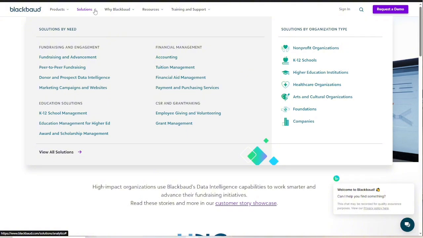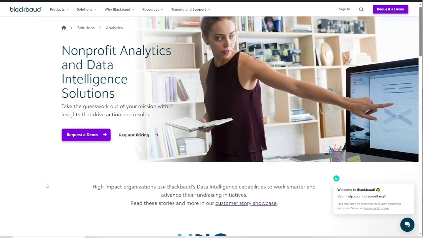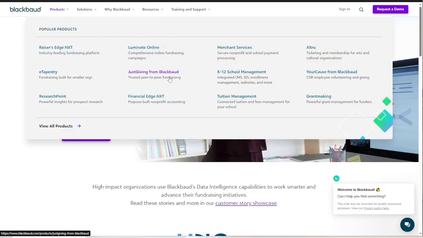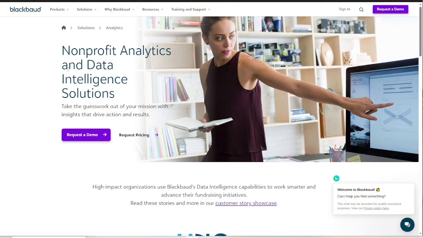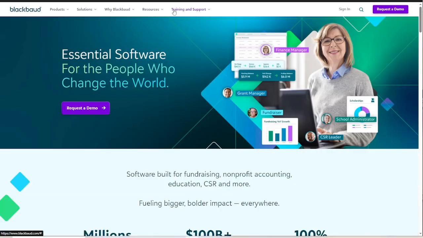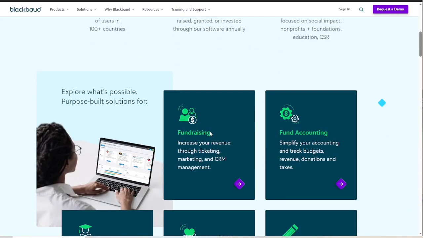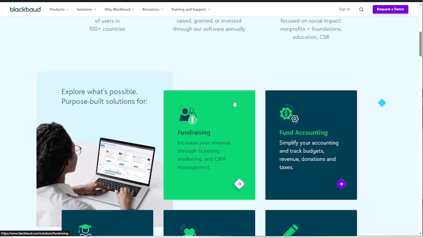So for the event management tools, BLACKBAUD CRM offers tools to organize fundraising events, galas, and charity auctions. They also have tools to sell tickets and register attendees. And lastly, to track event performance and impact on fundraising goals.